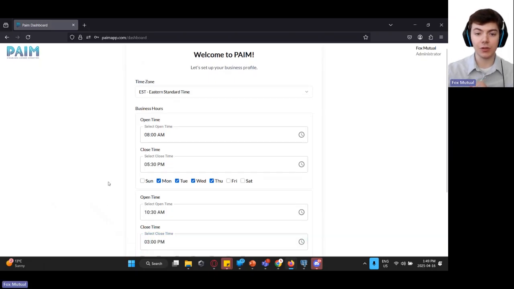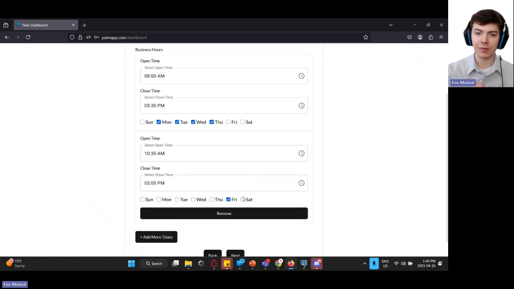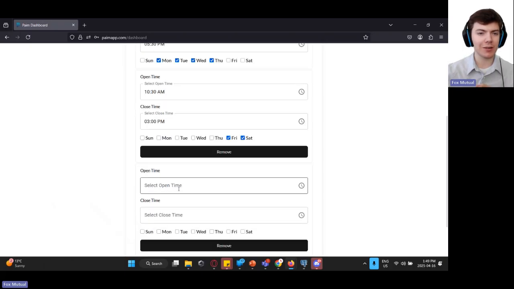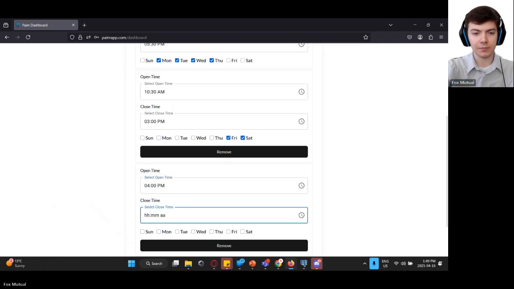This allows you to customize the dates and the times that you are open, even if you have a break in the middle of the day. So let's say we add one more, saying that maybe we just take 3 to 4 out, as we don't have as many practitioners there. And then we have one final time slot from 4 p.m. to 5 p.m.